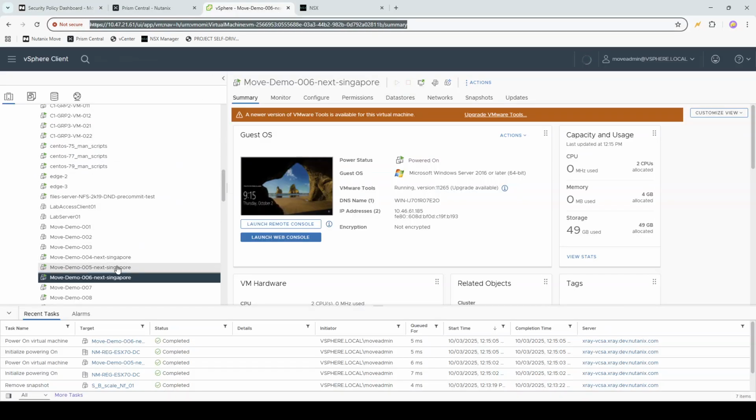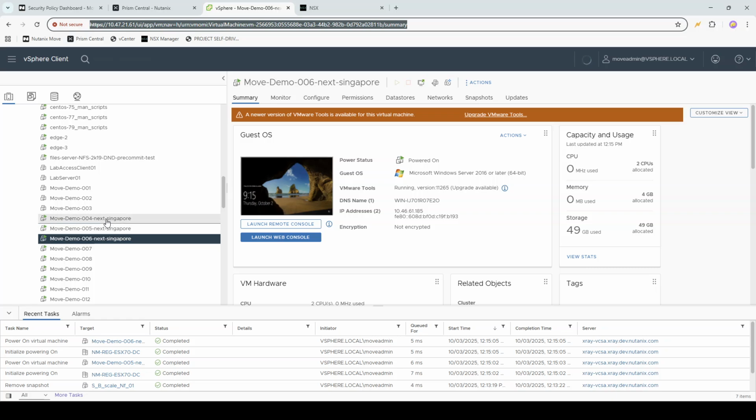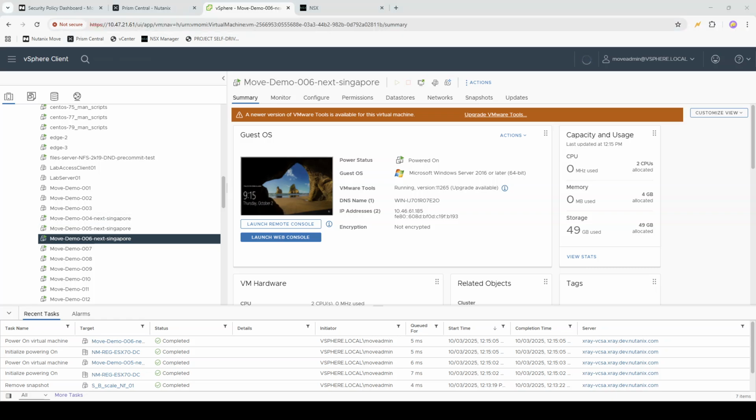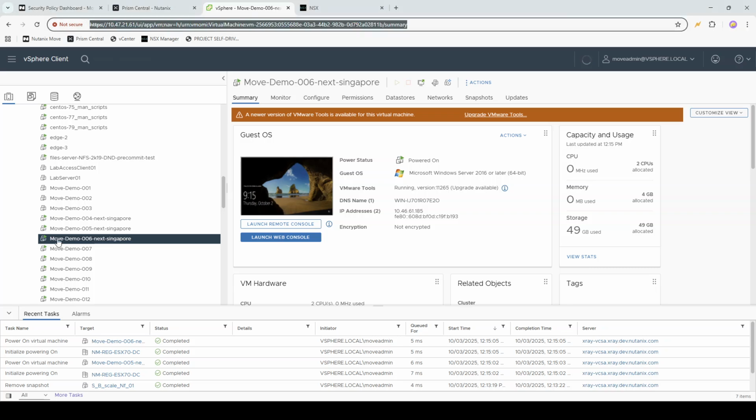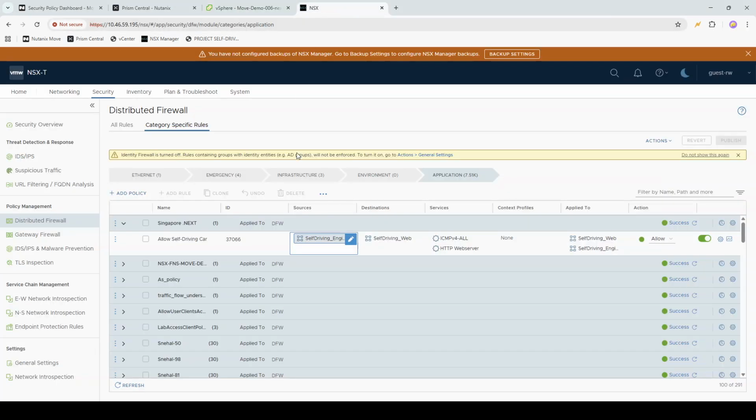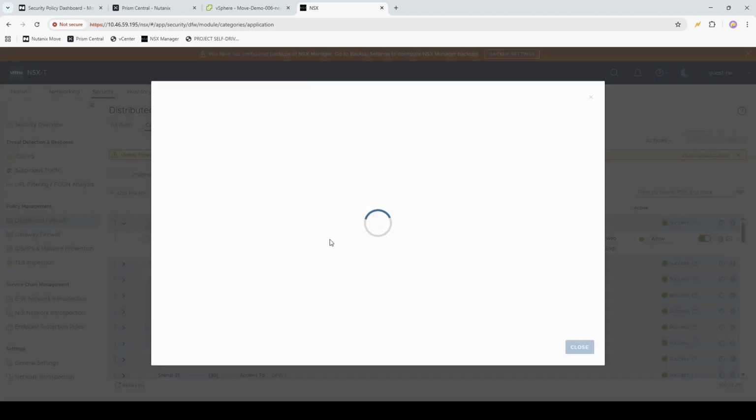So just giving us an overview of the environment. As you can see, we have 3 virtual machines configured here. And these are the ones that we're going to migrate across to Nutanix AHV. We also have an NSX environment defined. So this has a rule, which basically has this source defined here.